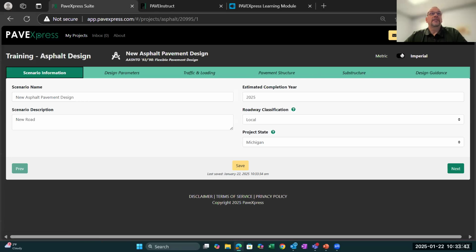There is a metric imperial button up here, if anyone does want to do their designs in metric. We've gone away from that here in the US. I don't know if there are any international people on. It doesn't seem like we had anybody from Canada today, but sometimes we do. So you never know. So you can do that.